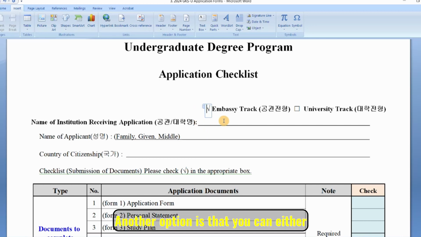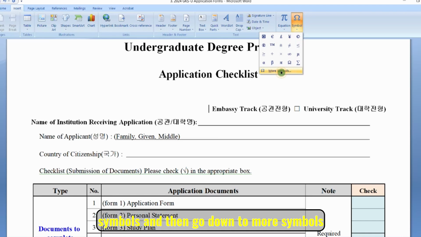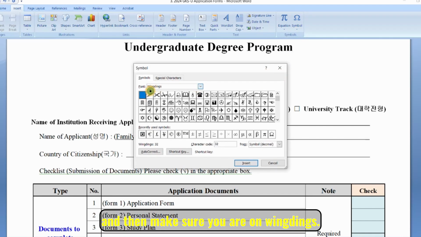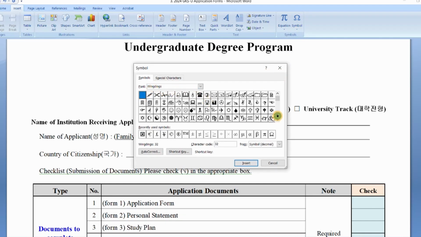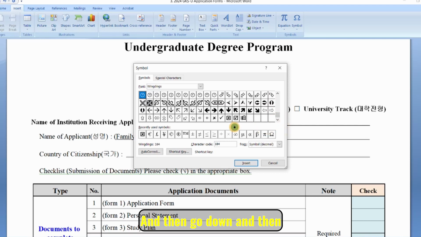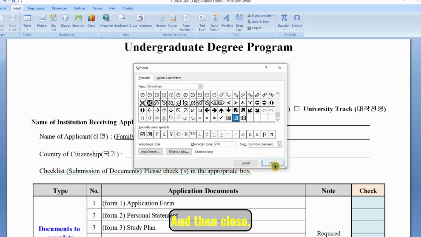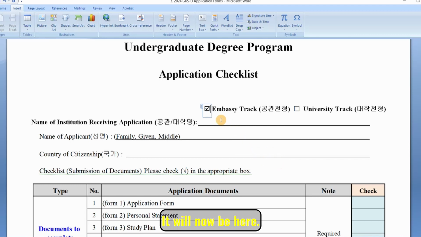Another option is that you can decide not to use the tick sign and go to Insert, then Symbols, then down to More Symbols, and make sure you are on Wingdings, and then go down and find this one. You can take this one, it already has a tick mark inside a box, or you can use this one, but we'll go with this one. So we'll select it, click Insert and then close. It will now be here.